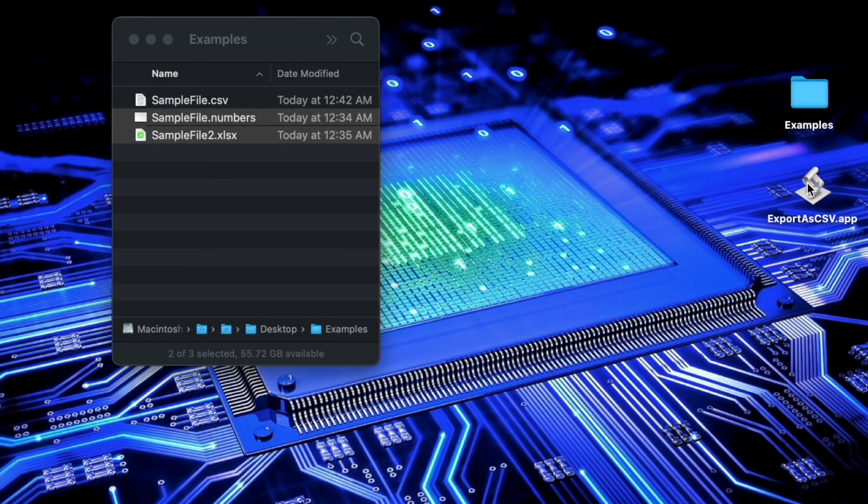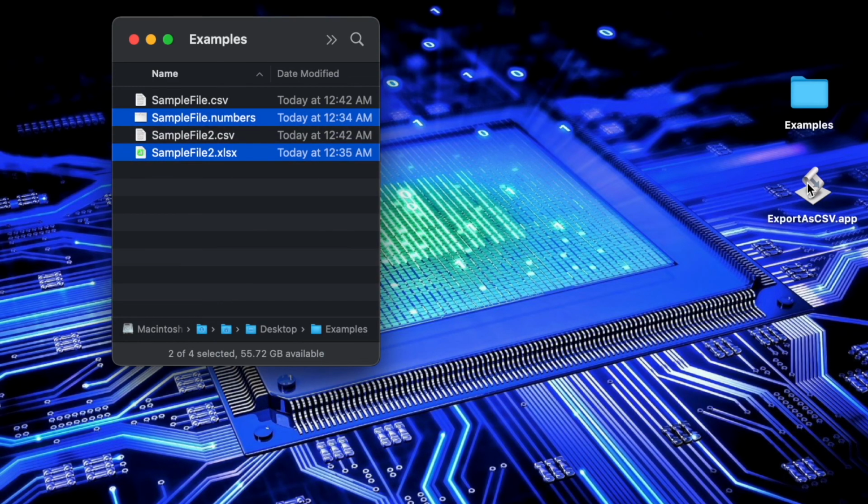And we'll see that they open in numbers. And we get a CSV file for both of them named with their original names, just changing the extension to CSV. And they are in fact now CSV files.